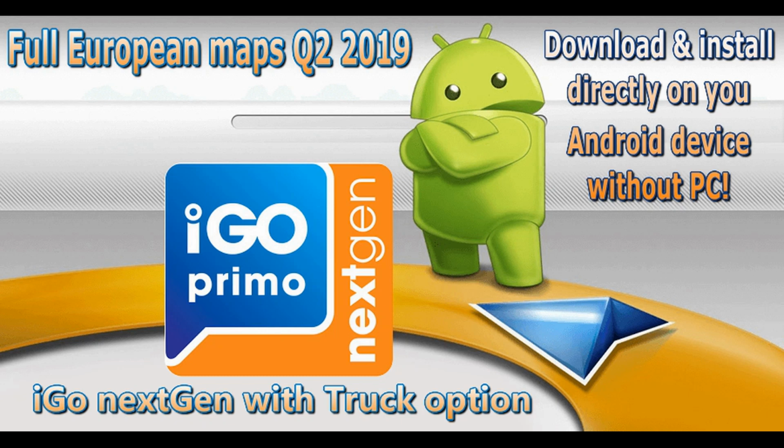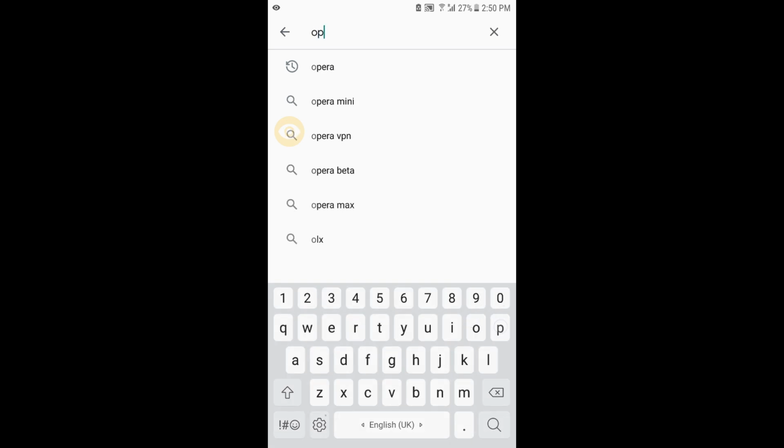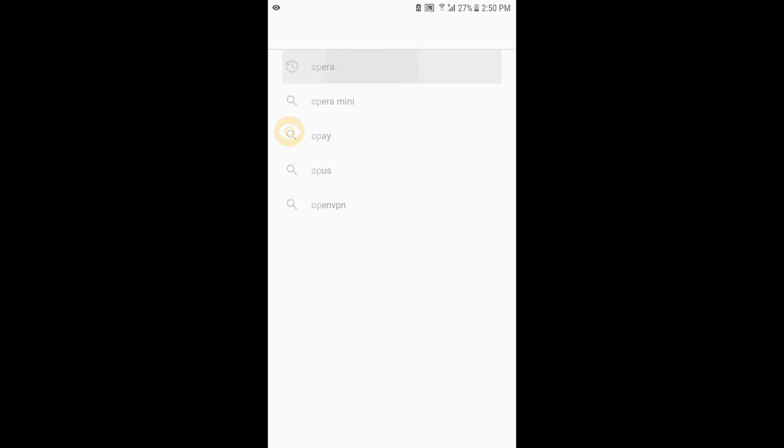In this video, I will show you how to download and install iGo Nextgen on your Android device without a PC. For the beginning, we need to install the Opera browser and RAR archiver from Play Market. In the search field, type Opera and select Opera.